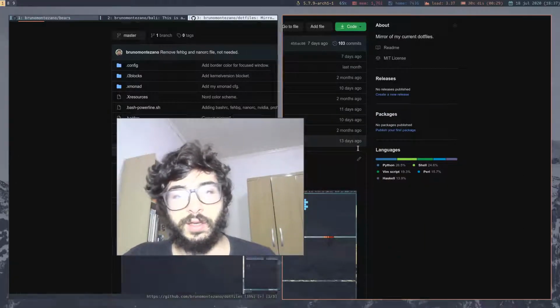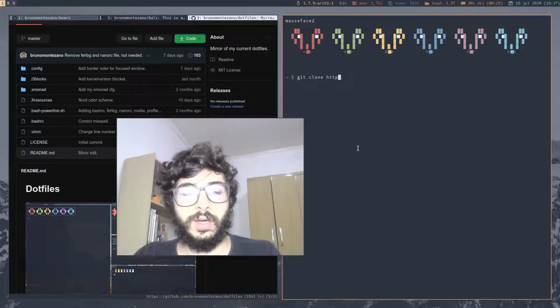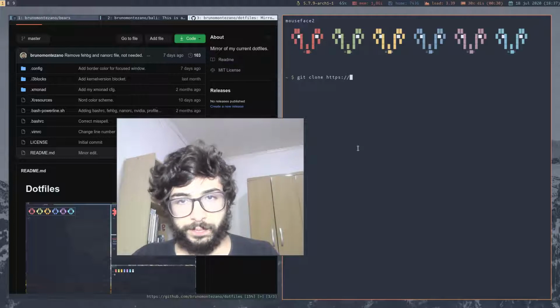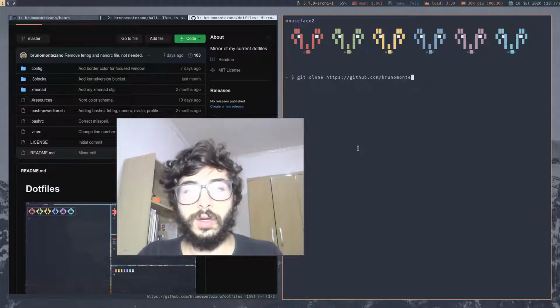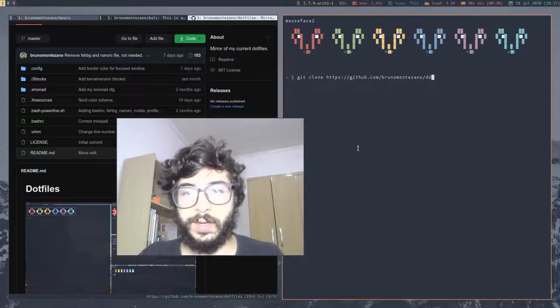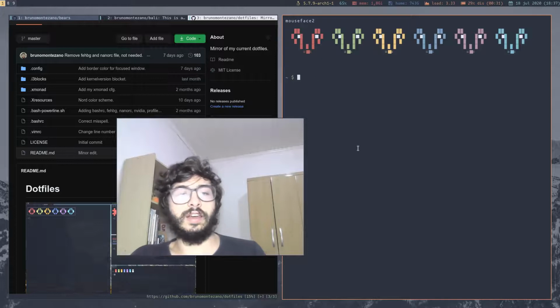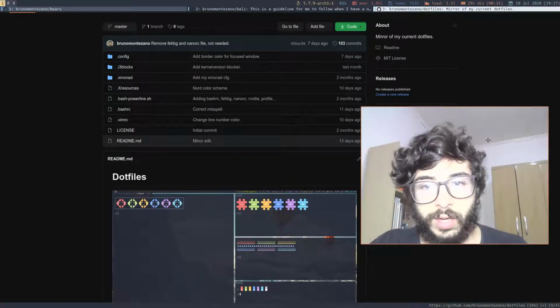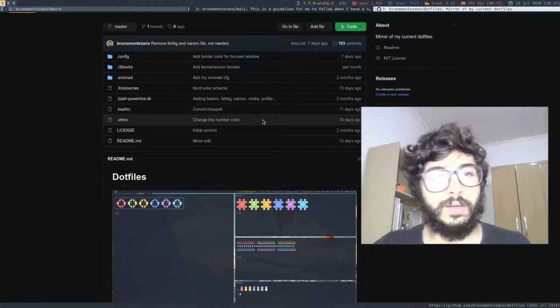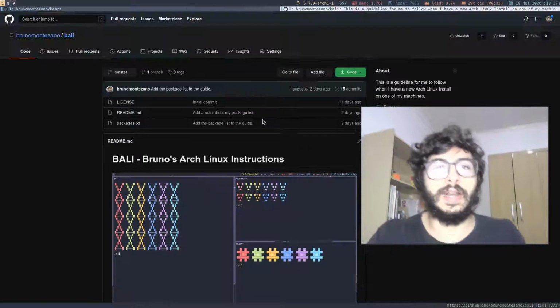If you are on Linux, you can just go git clone and then https://github.com/brunomontezano/dotfiles. So you're gonna have the whole repository on your computer and you can just test my config files. So let's go to the next repository.